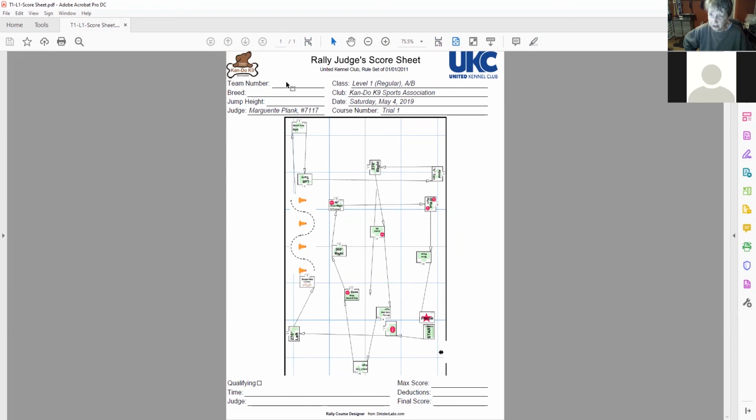So it's got team number and all the club information stuff. Breed, jump height, judge, course number. I just put what trial it's for. This was, where was this for? It was for up at Colmar. Qualifying, of the time.